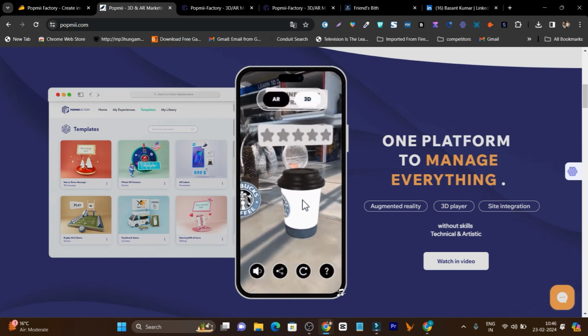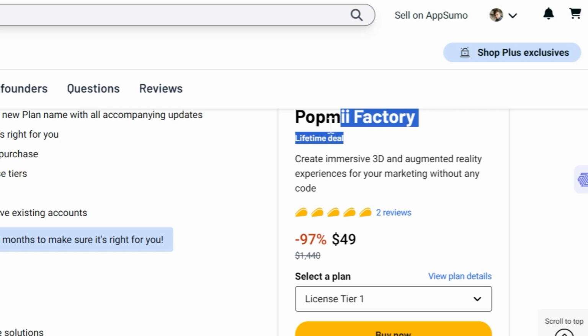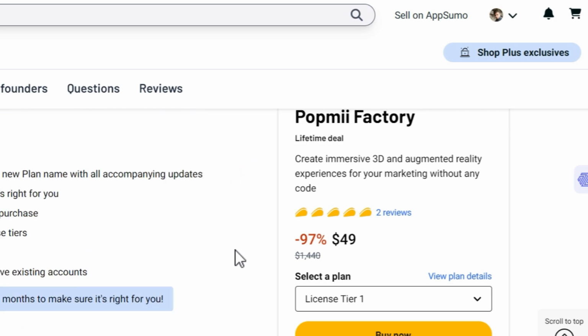Okay, so that's all for today's video. I want to talk about Popmii Factory. This name is strange, but the platform is out of box, so you should definitely test it out.